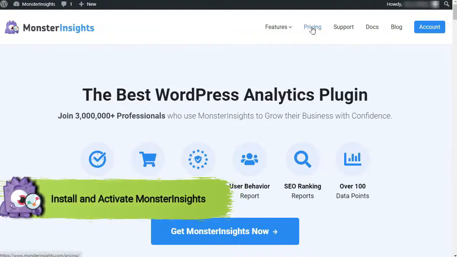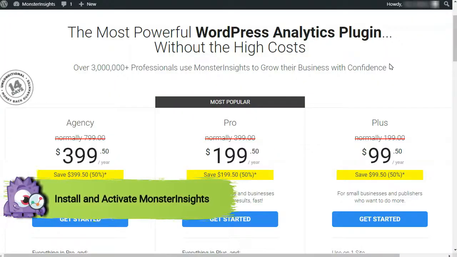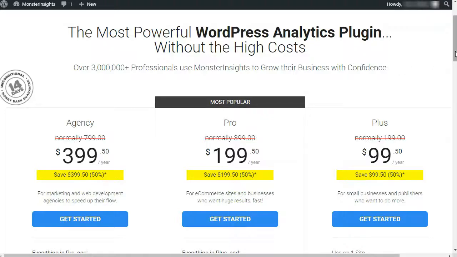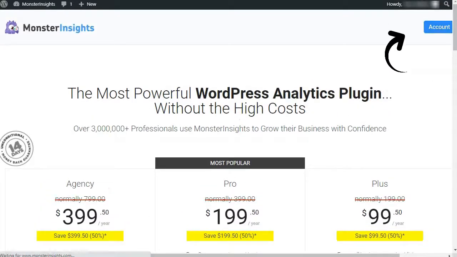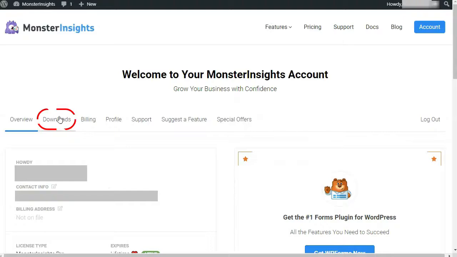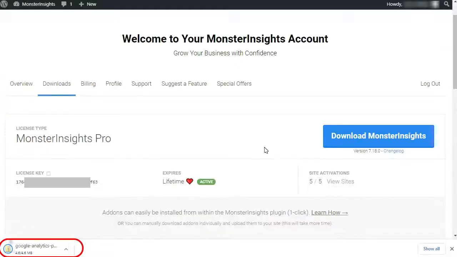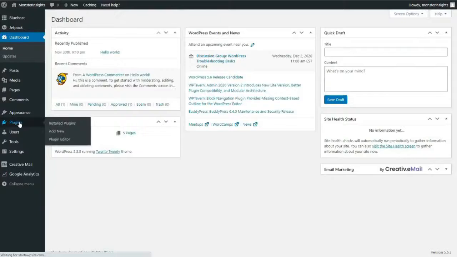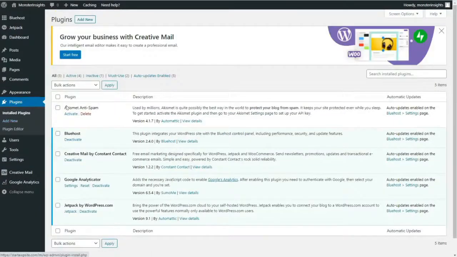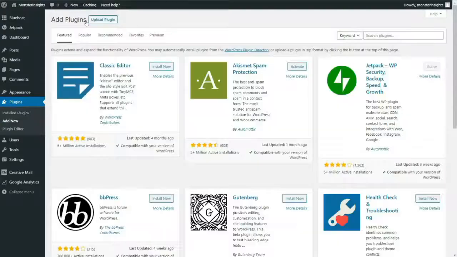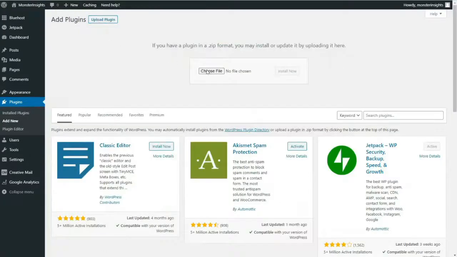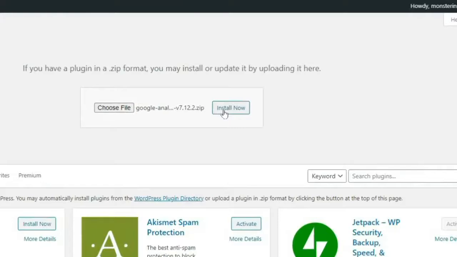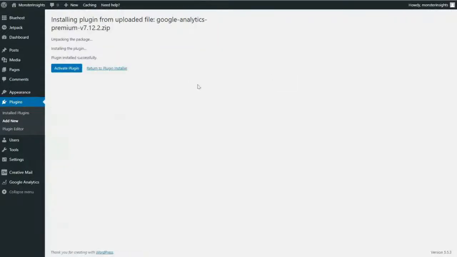First, if you haven't already done so, you'll need to purchase Monster Insights Pro by going to MonsterInsights.com. Once you've made your purchase, you'll just need to download the zip file under the Downloads tab. Once it's downloaded to your computer, you'll then need to upload the plugin to your WordPress site. To do that, go to your admin sidebar, hover your mouse over Plugins, and click on Add New. Next, click on the Upload Plugins button at the top of the page, hit the Choose File button, then click on the Install button. Once the plugin's been installed, click on the Activate Plugin button.